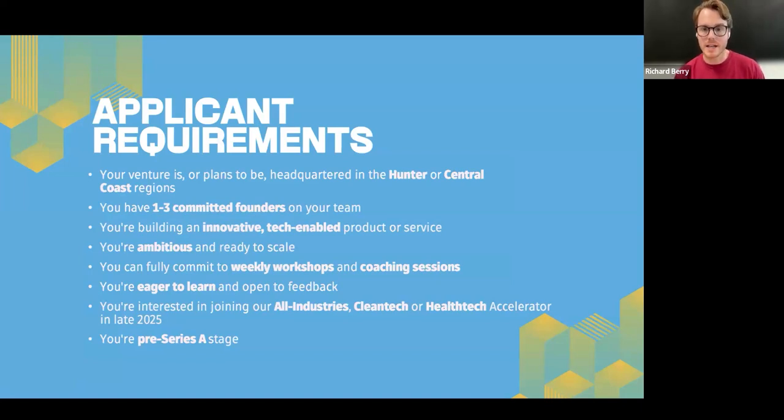You're building an innovative tech-enabled product or service, and you have the ambition to scale, be that with tech or without, we'll help you identify what that could be. You can fully commit to weekly workshops and coaching sessions, be them the learning days in Gosford or Newcastle, or the times with your EIR or coach. You're eager to learn and you're open to feedback. You're going to be getting a lot of info, a lot of advice from people, and you can filter that and take it on as you need to.